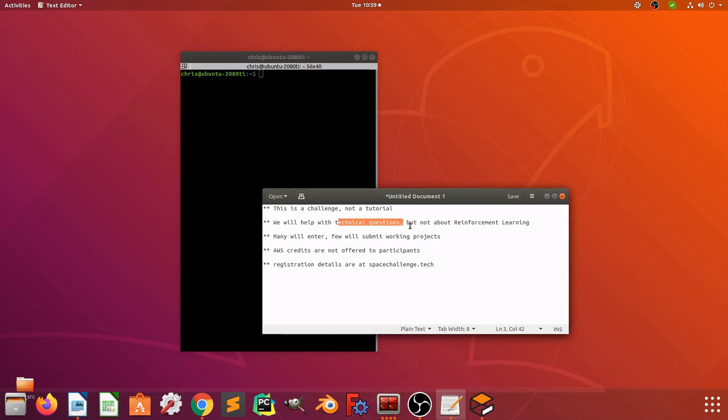Now, you don't need to be an expert in deep learning. You don't need to be an expert in reinforcement learning or deep reinforcement learning. You'll see from the examples that we provide and the code that we provide, you can do some basics and still complete this challenge. Now, because this is a challenge, we've simplified it in some aspects. We've made it difficult in other aspects. So many will enter this, but few will submit working projects.